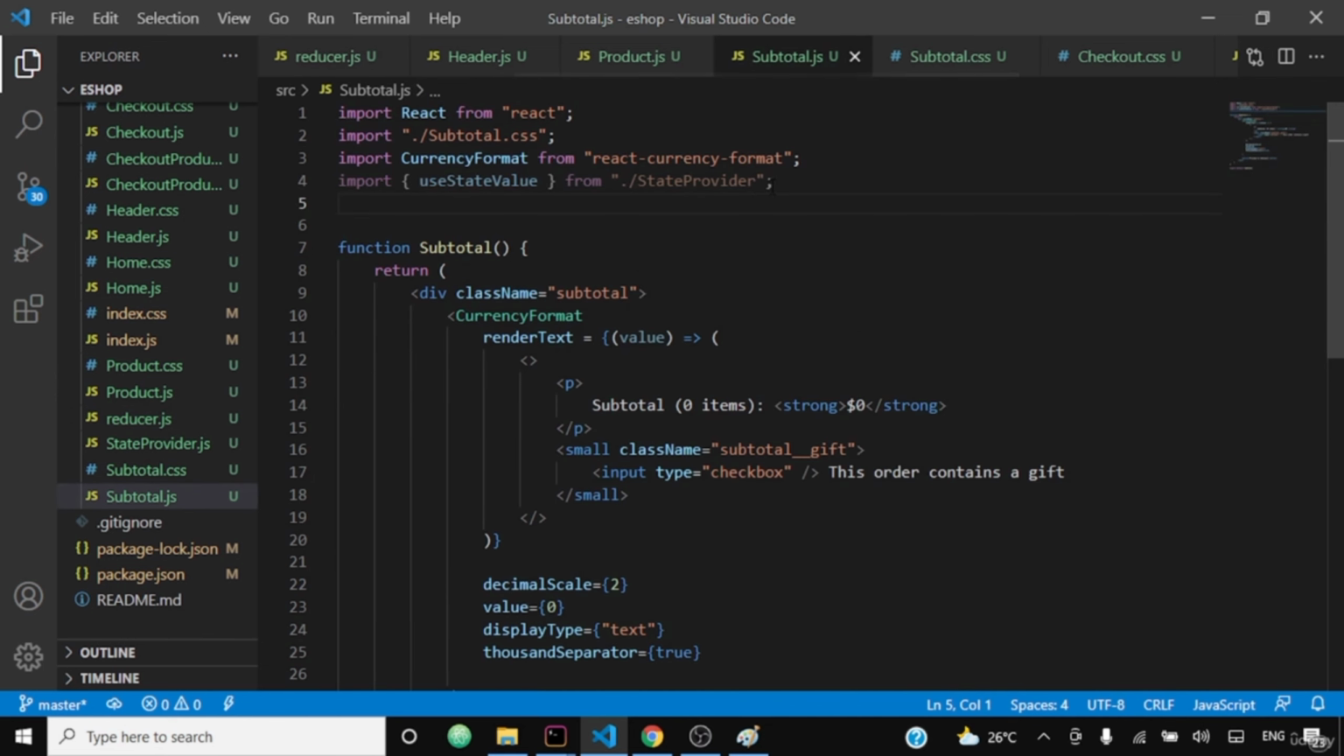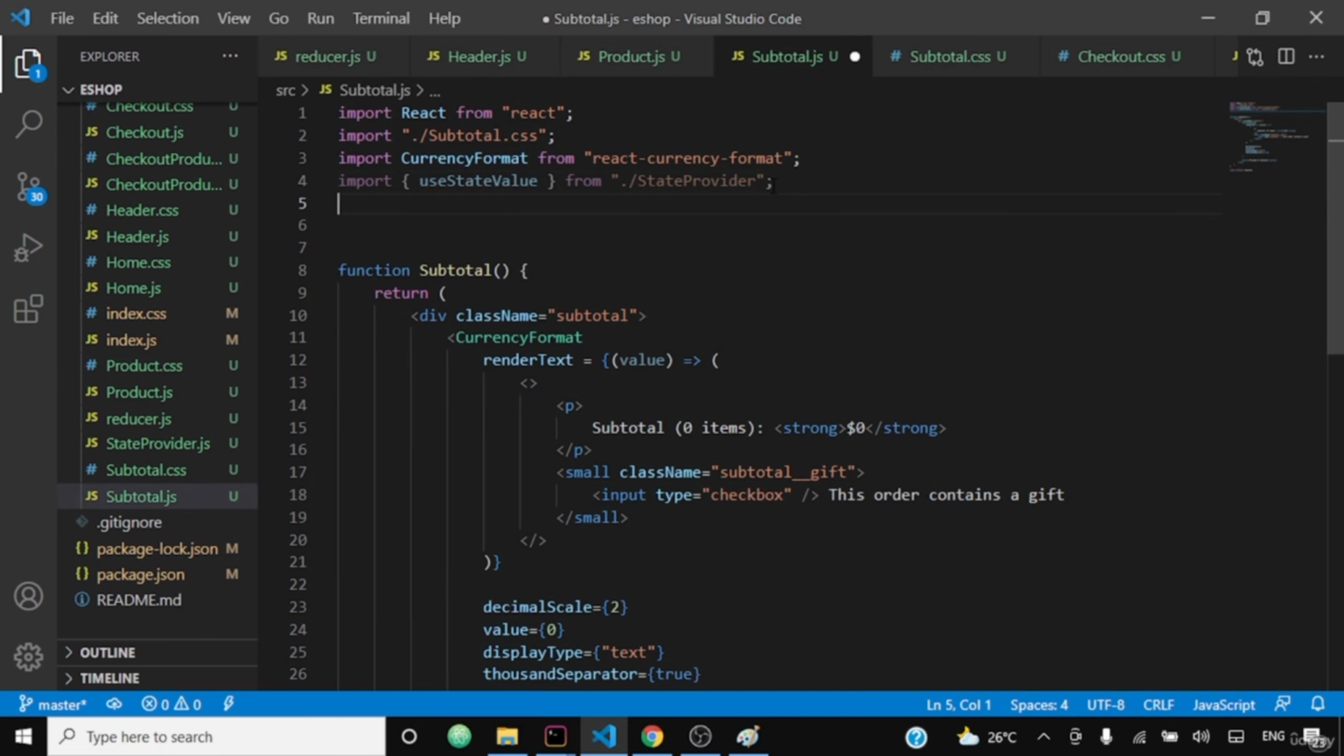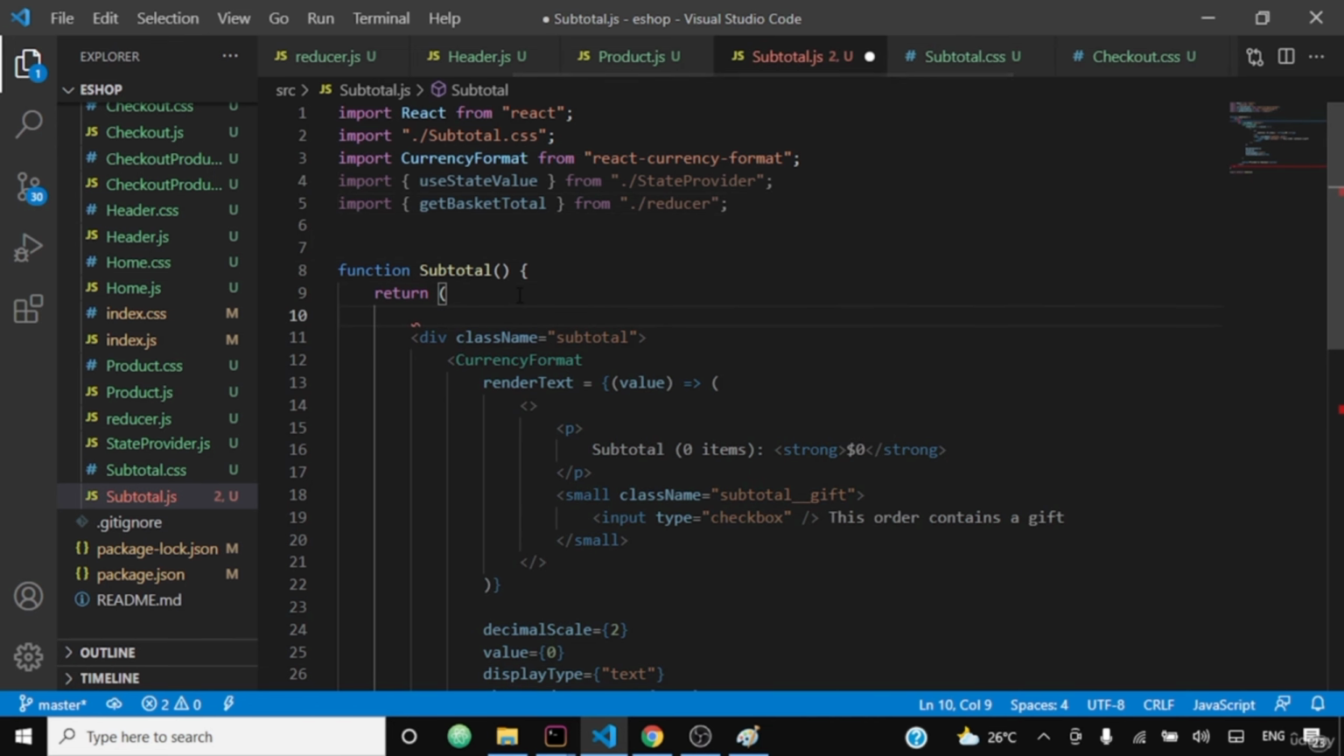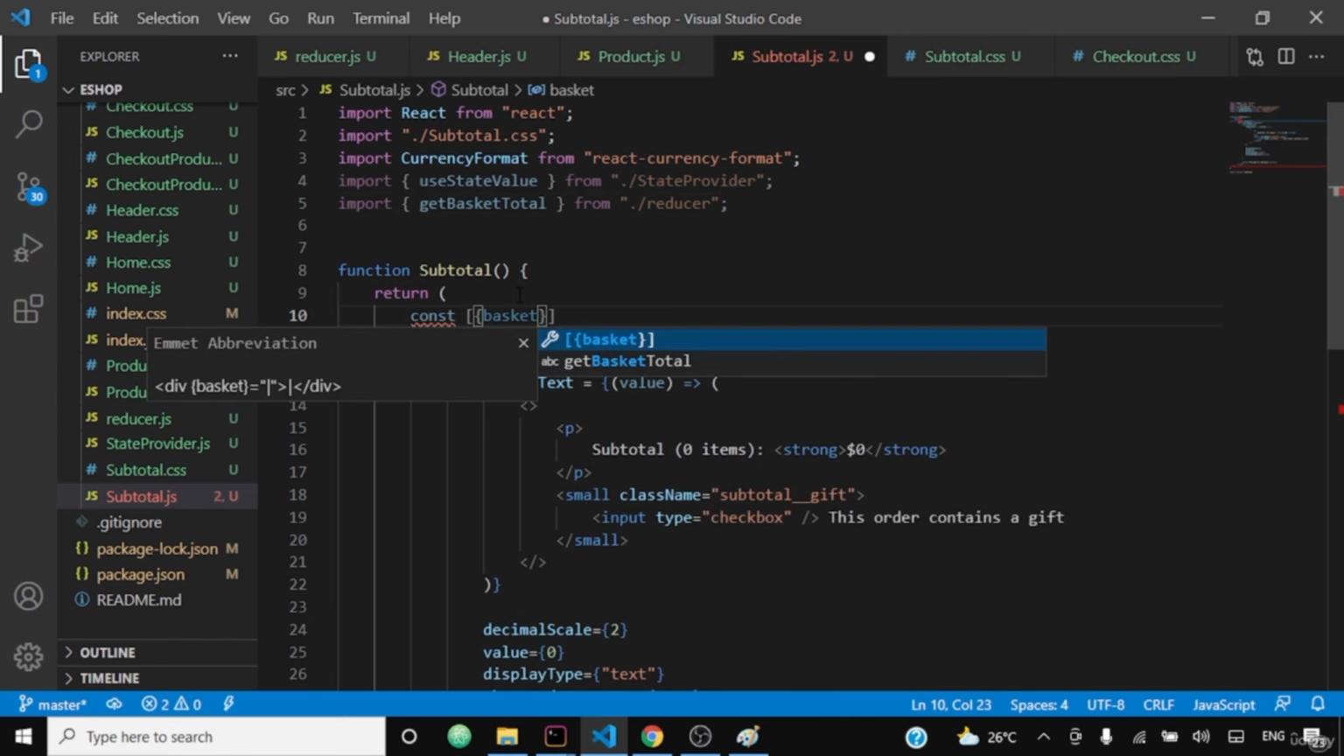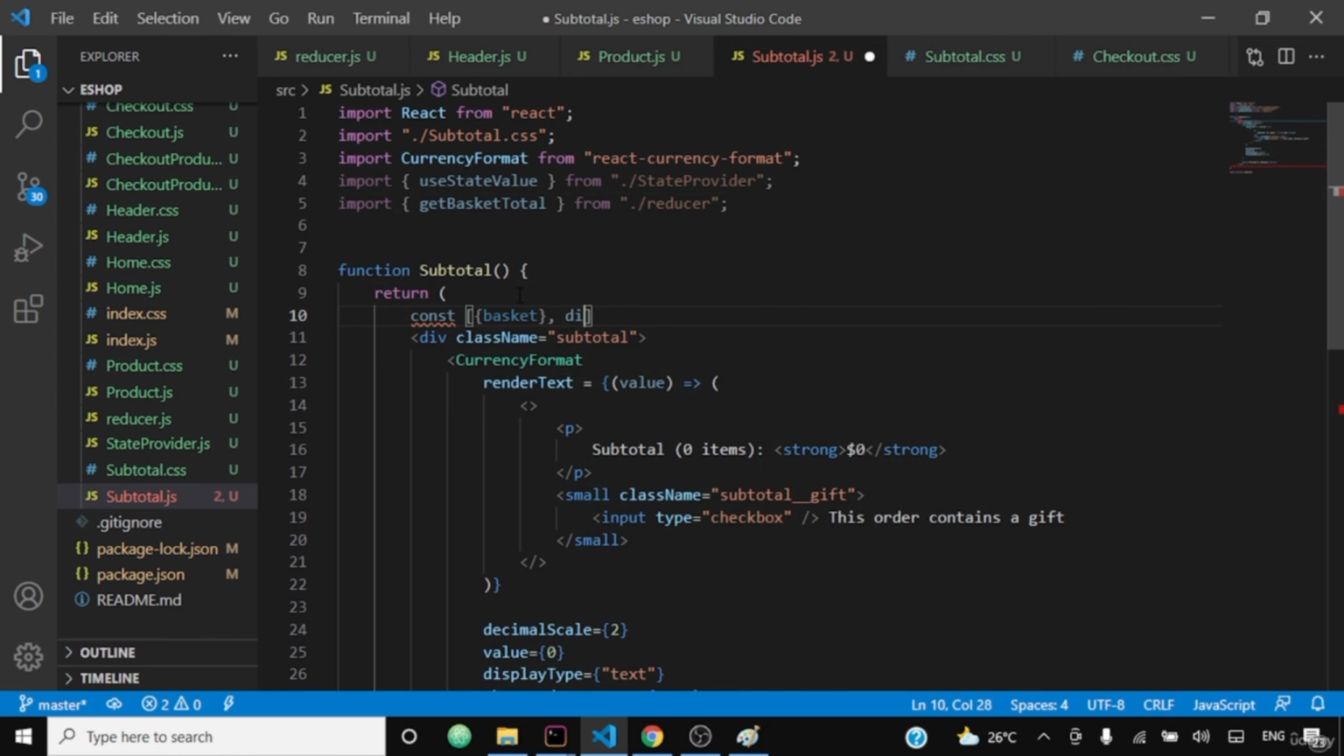So inside the subtotal.js, we'll also be importing the get basket total. So now I'll import getBasketTotal from reducer. So once we get that, now we can get hold of the basket that is in our data layer with the dispatch function.